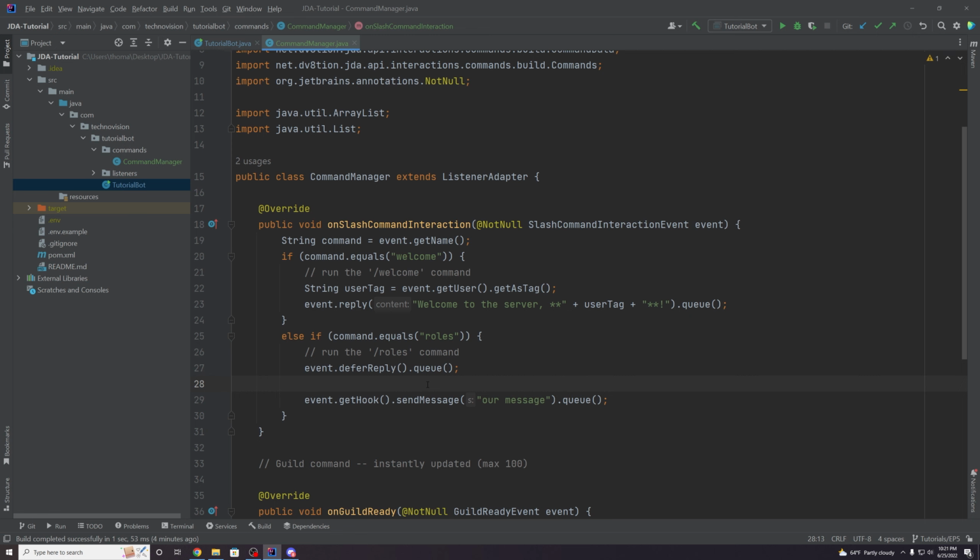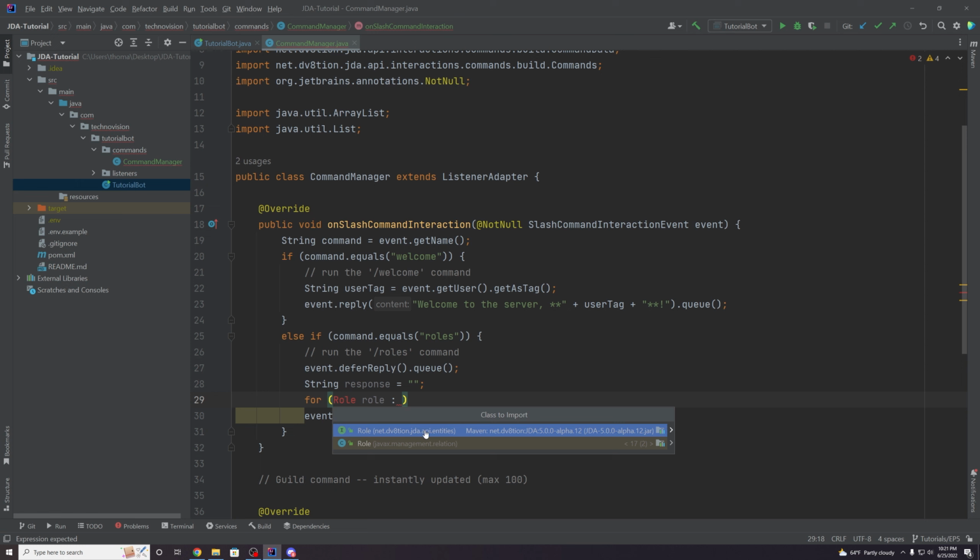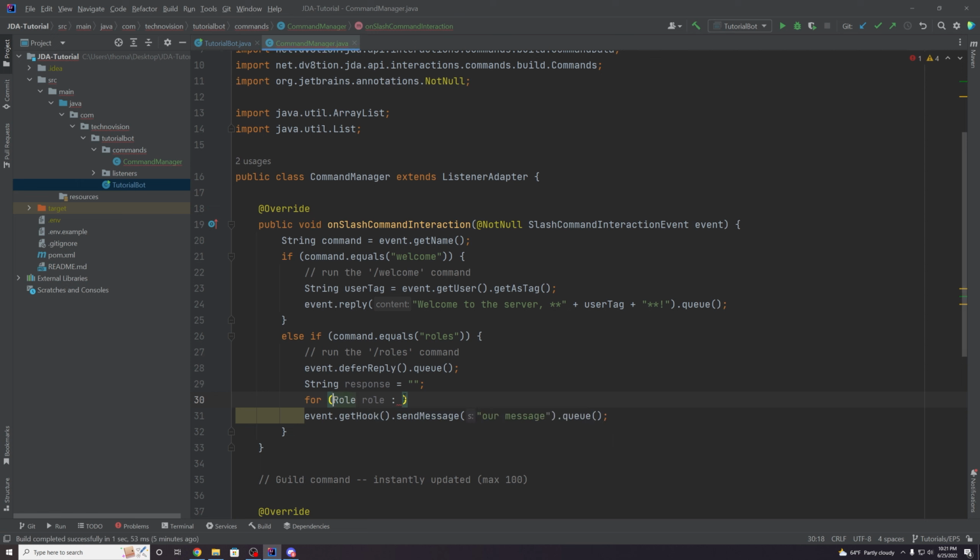So again, we want to show all of the roles in the server, so let's create a string response that we're going to send to the command, rather, as a response. And we're going to loop through all the roles in our guild. So we're going to do a for loop here. Let's get a Role object, and we can import this. This is a Discord role from JDA. And we can grab all of the roles from our server to loop through them with event.